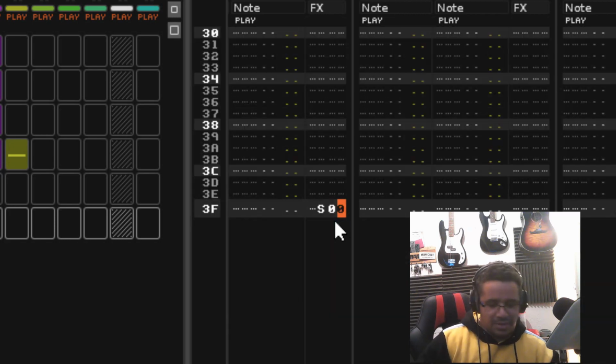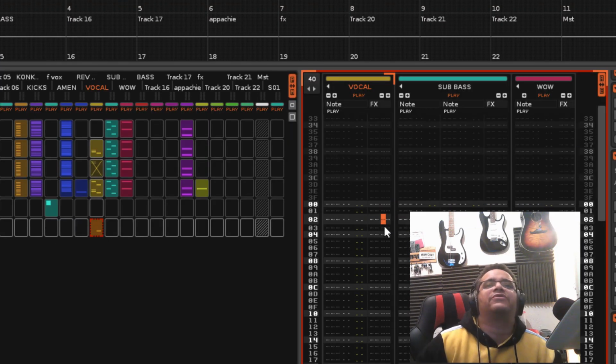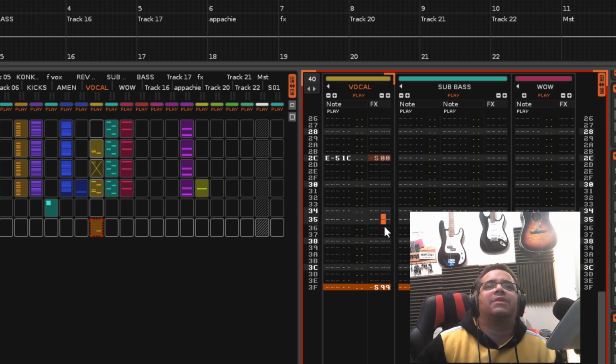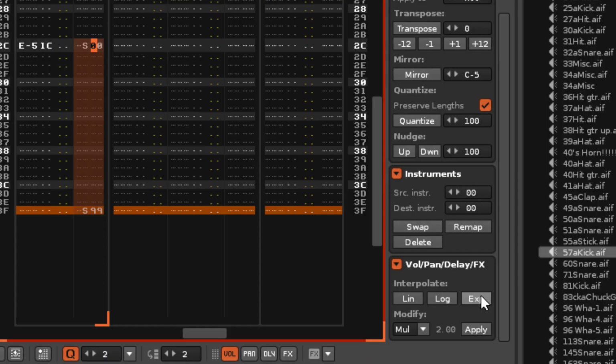And it does go into probably higher amounts, but I believe 99 is the end of the sample. Start of the sample is 0. End of the sample is 99. And then I just highlight here. Probably not necessary. And let's hit that EXP button, bosh.